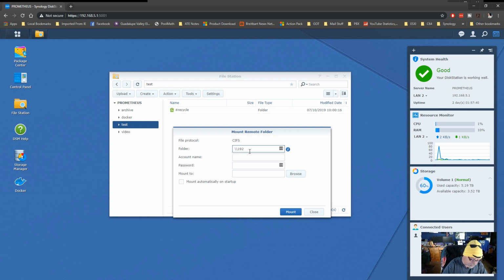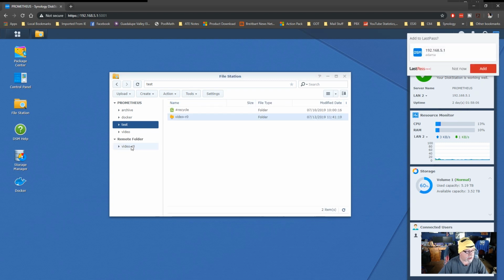So I know it's 192.168.5.17. And then I think I know the name of the share. I think it's called video-R0 for RAID 0. And I know the account name on that one and the password. So you enter that in, and then we're going to click on mount. And it looks like we have some success.